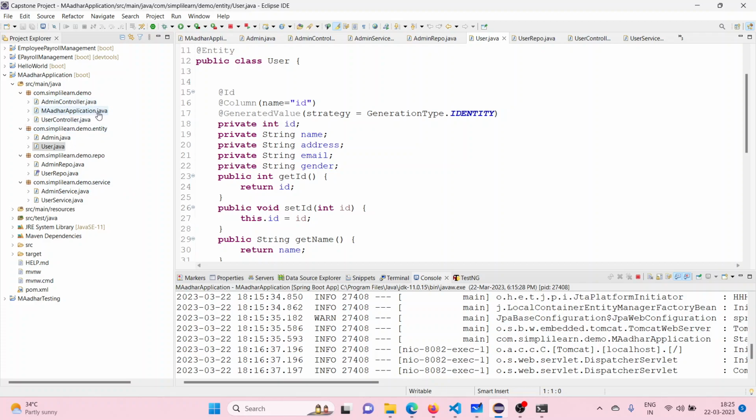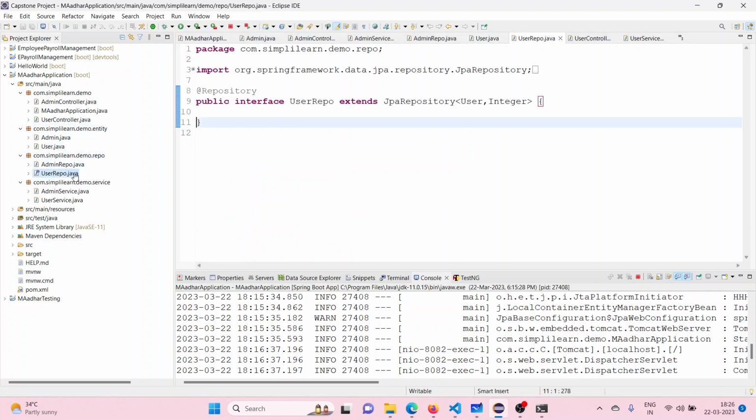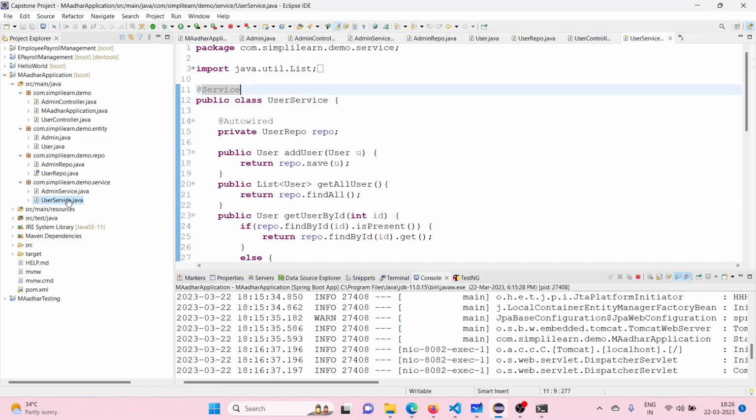That entity is a POJO class. You have to create whatever entities you need. If you put it as an entity, it will call the JPA repository. The JPA repository will automatically generate the table using Hibernate internally. Then come to the repositories. In that repository you have to extend the JPA repository. It will connect to the database. After that, the user services.